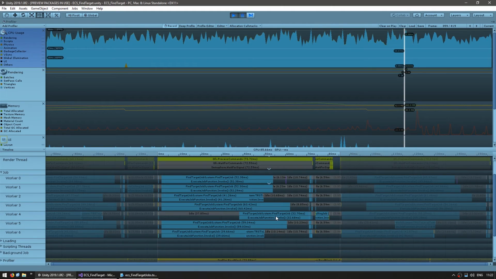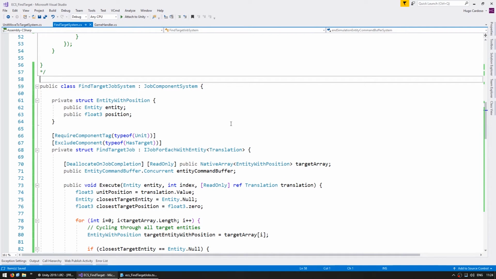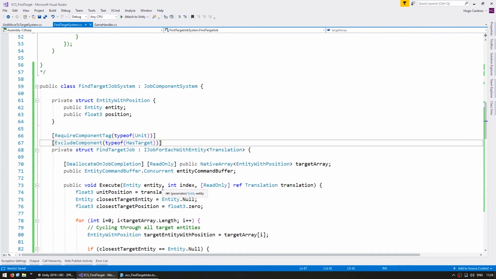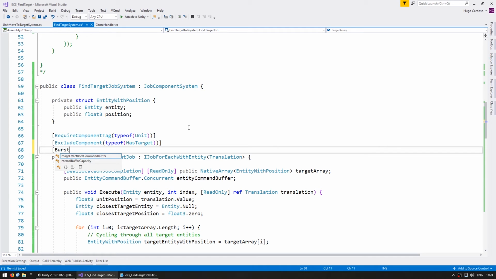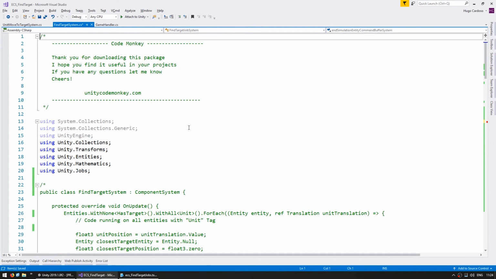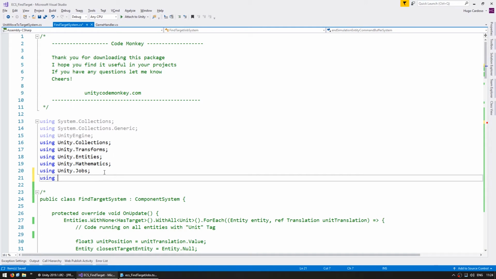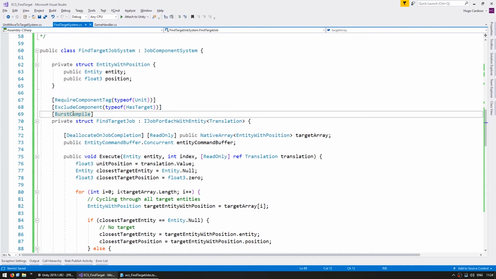are being quite busy. Now, if you've seen my other videos on ECS and the job system, you know Burst can provide an insane boost. So let's try adding it to this job. In order to add Burst, all we need is to add BurstCompile in here, which is using Unity.Burst. Okay, that's all it takes to add Burst.